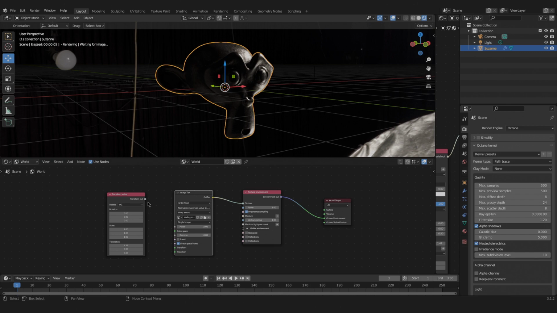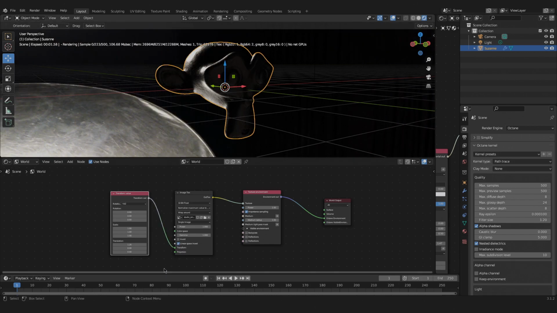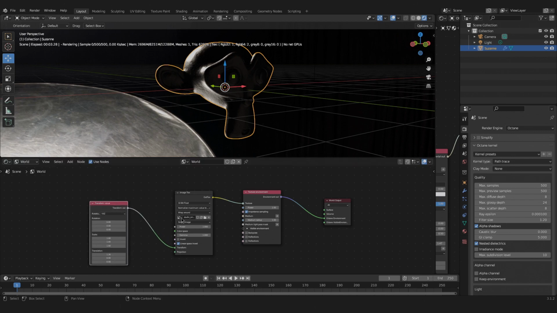If you want to transform this image texture, you can take a transform node and you can just plug it into the transform value down here, the transform connection basically. And now we have our HDRI in the background set up, but now we just don't want to see the HDRI in the background. We just want to see a single color in the background.